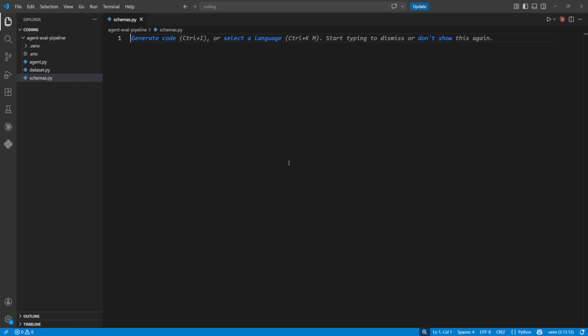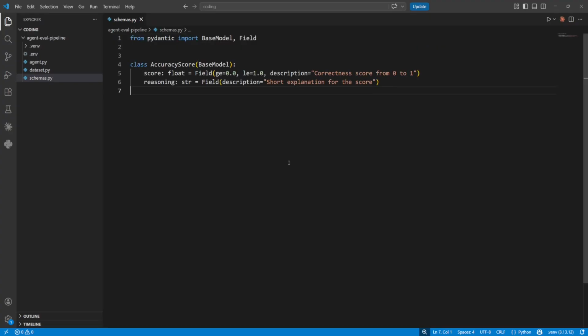Next, inside the schemas.py file, we define the schema for the accuracy evaluator. We are using an LLM-as-judge and without structure it would hand us back mushy text. Pydantic forces the output to a float between 0 and 1 plus a reasoning string. That way, scoring stays consistent and regressions become easy to spot.